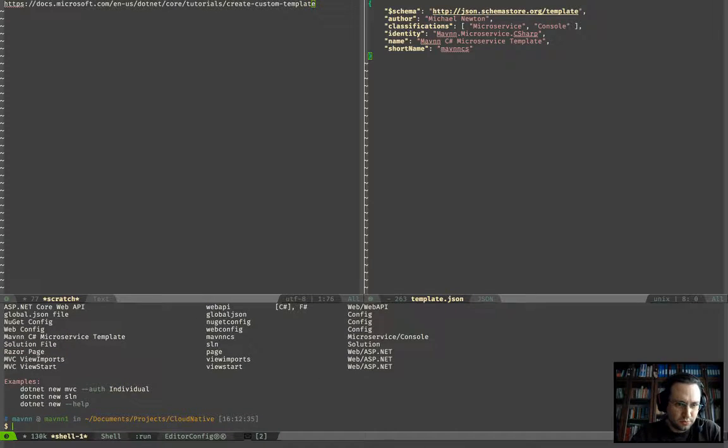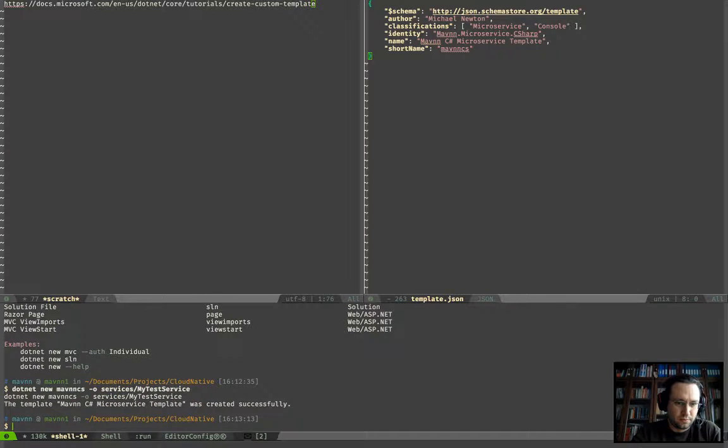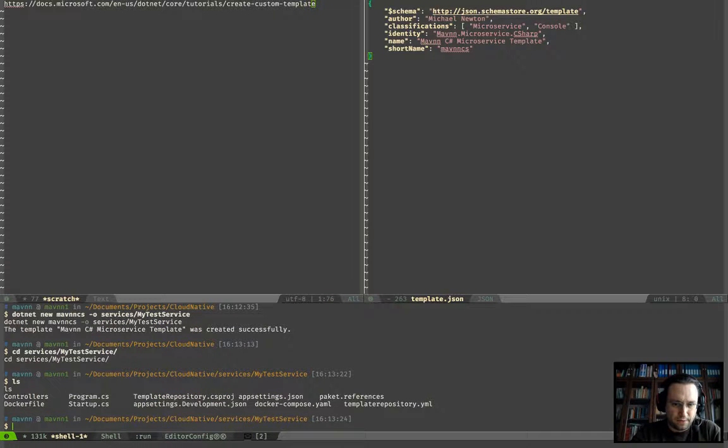Okay, cool. Well, there we have my Maven C# microservices template installed, apparently. Great. So a script that just reinstalls the newest version of that every time you want to create a new thing. That looks distinctly doable. And now if I do dotnet new Maven CS, and I want to put it in services / my test service. And wow, so services my test service. Good stuff. I have a whole bunch of things.